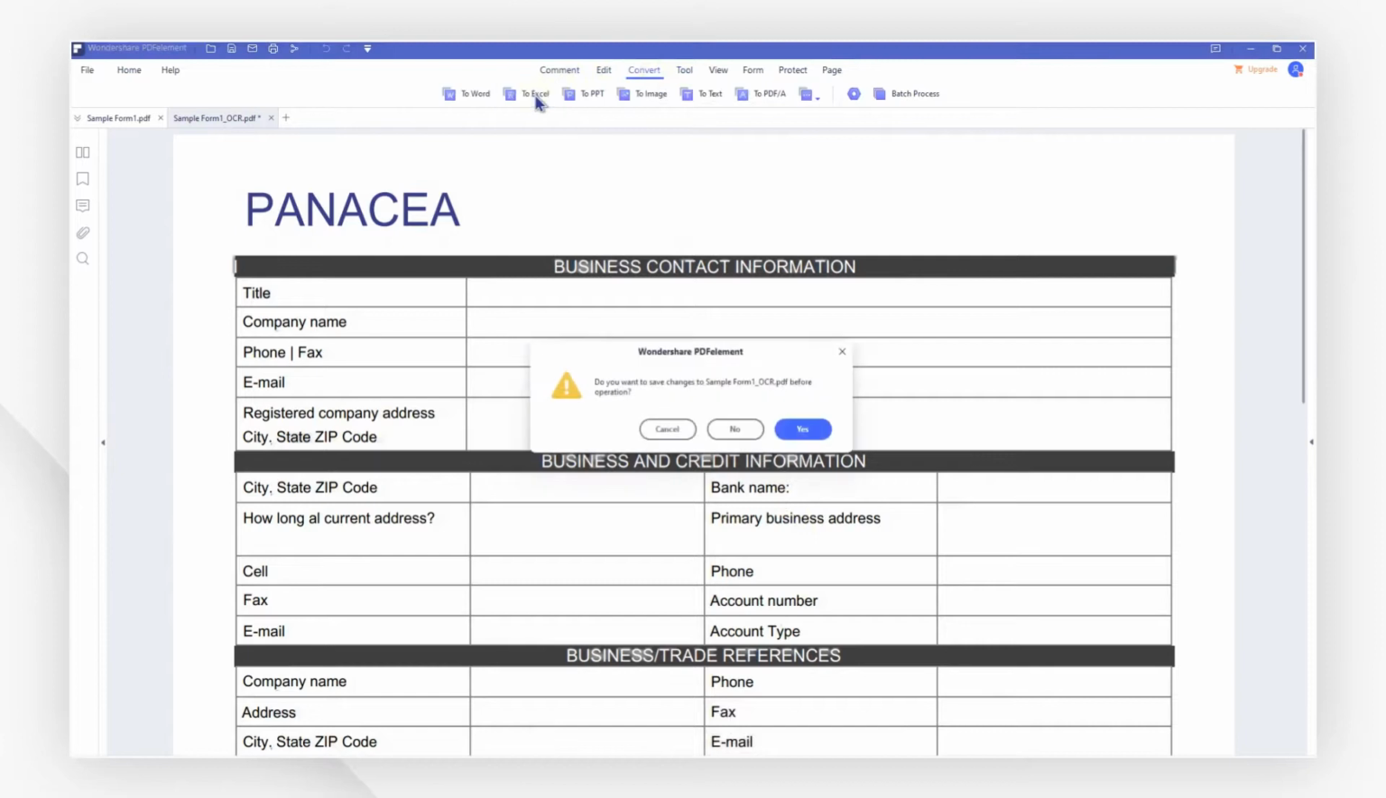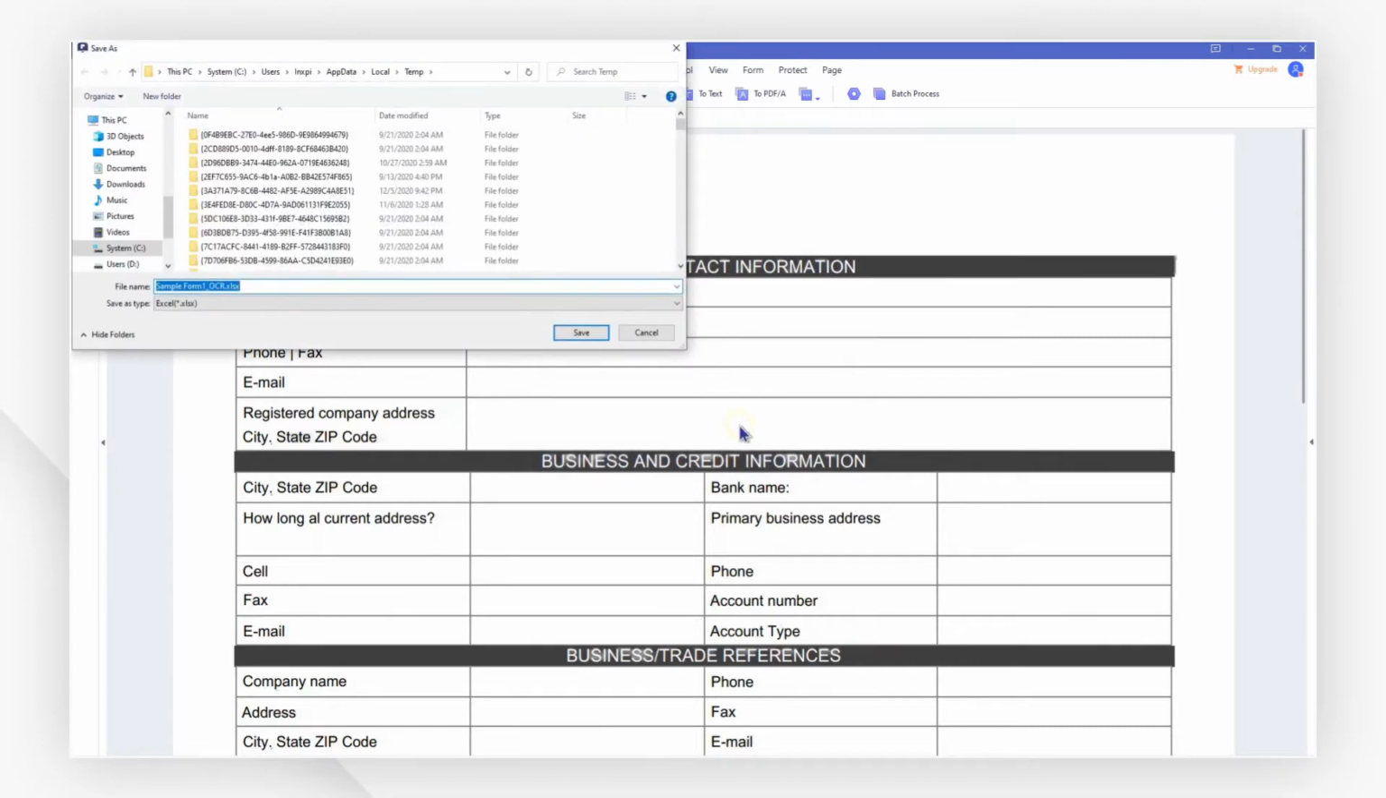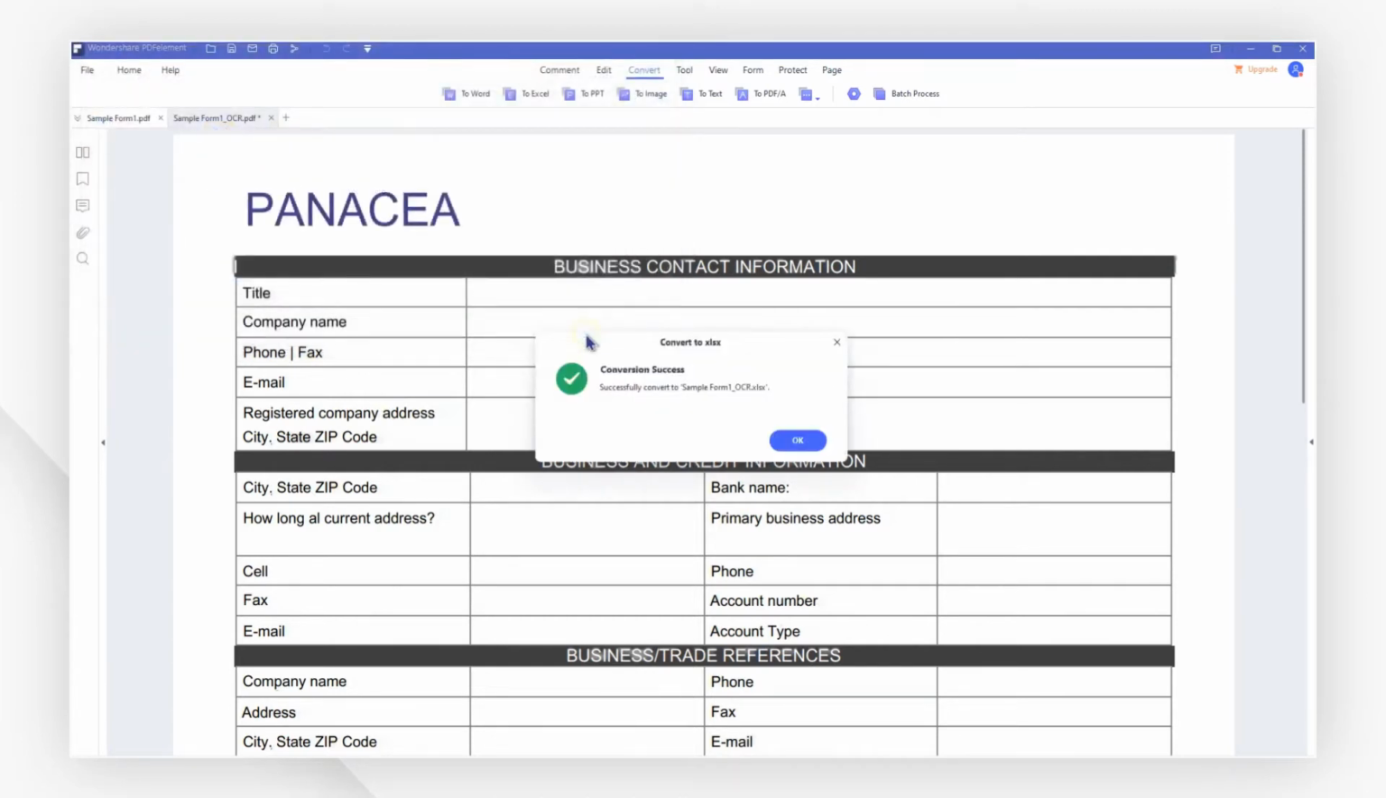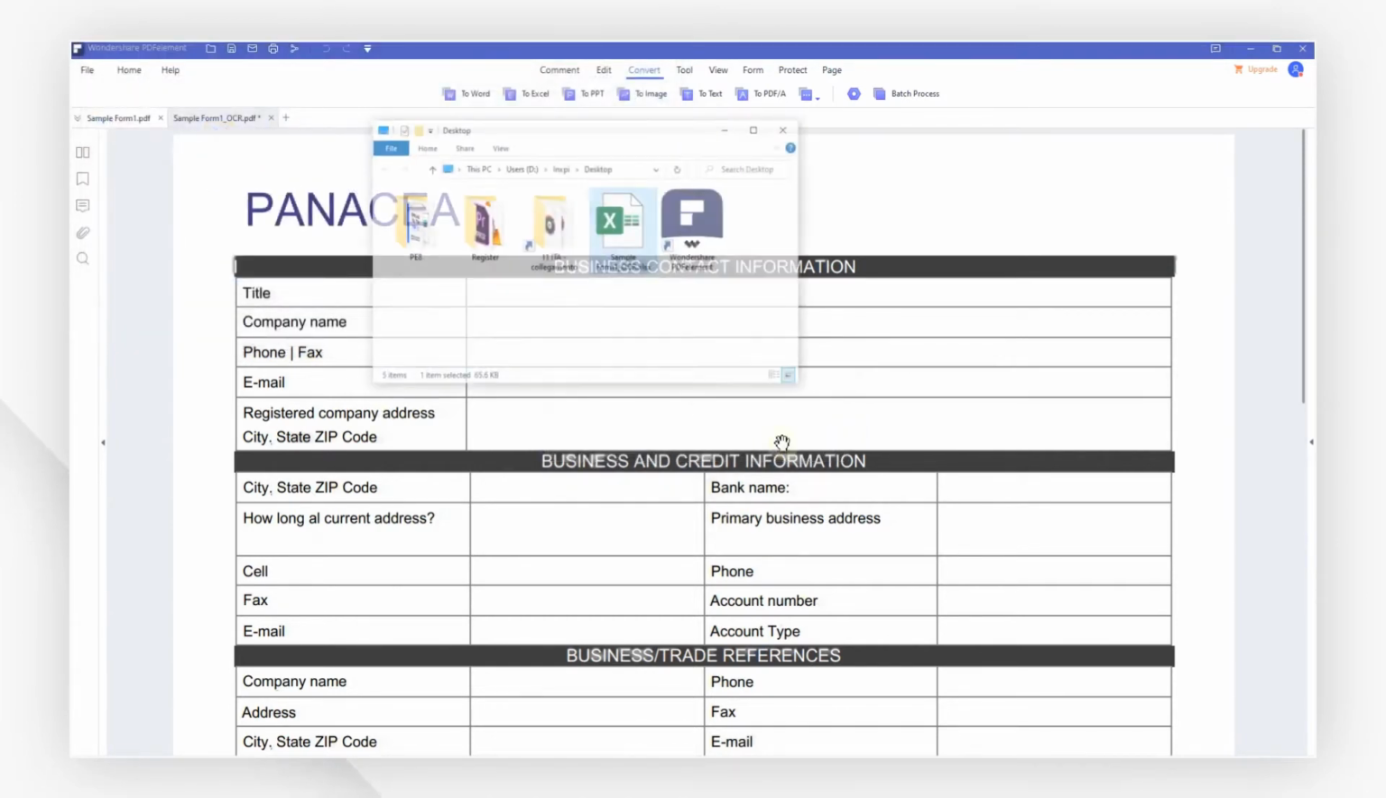A pop-up dialog box will ask you whether you would like to save the OCR file first. Here, I choose No to avoid unnecessary steps. Now you can browse your computer and save your file as Excel. Hit OK to check the Excel file in your local folder.